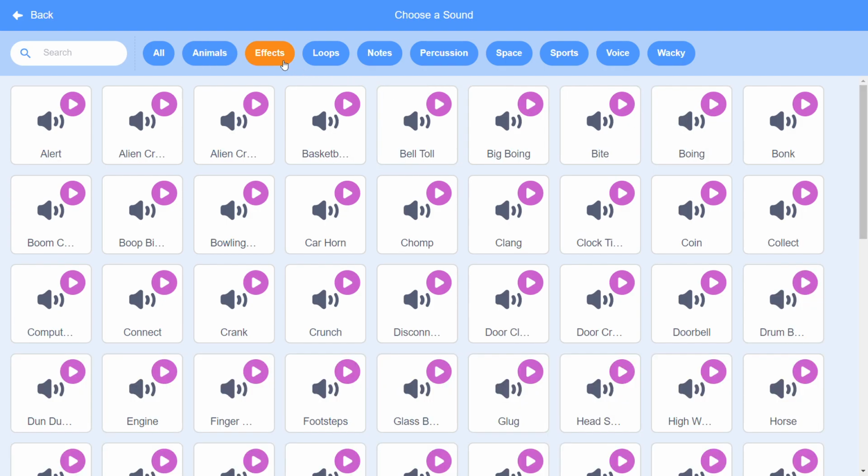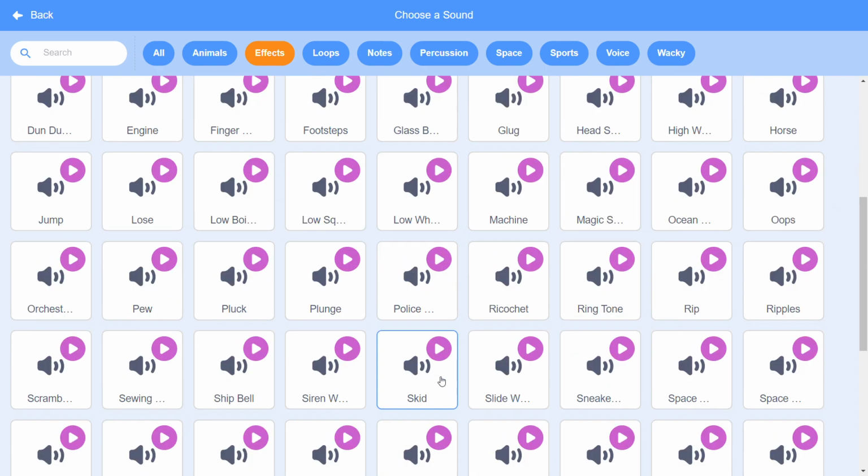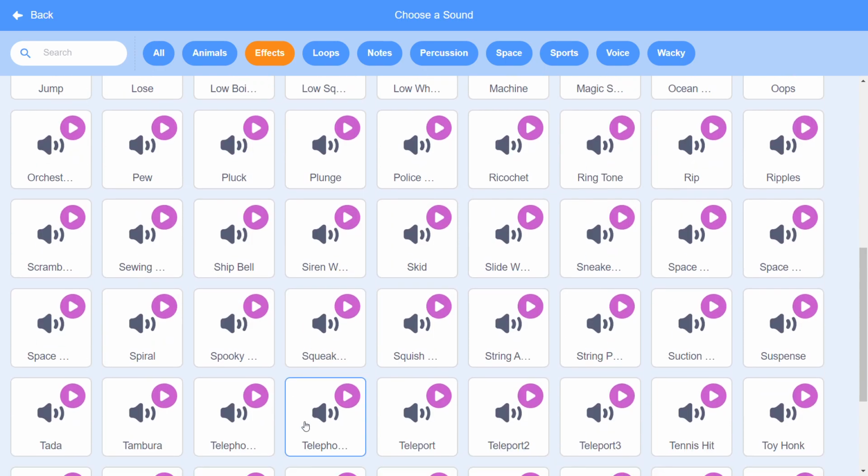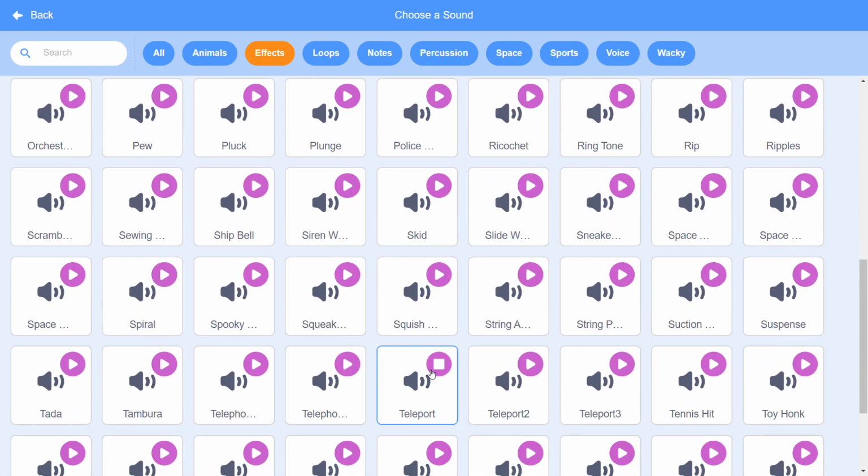Here we have effects. Effects are all the different sound effects. Like if you wanted to tell like somebody beeped a car horn, you would play that sound. Or if someone closed the door, you'd play that sound. If your character rings the doorbell, that would be useful. Oh no, your character broke something. That's not good. Oh, that's the police. Oh, that's spooky. Teleportation.